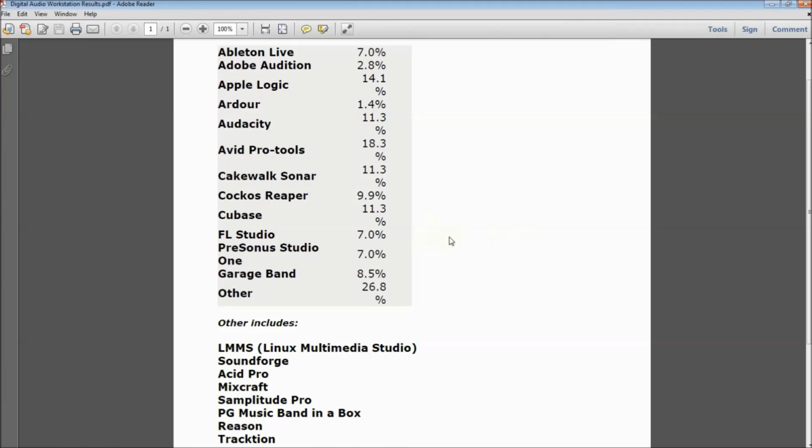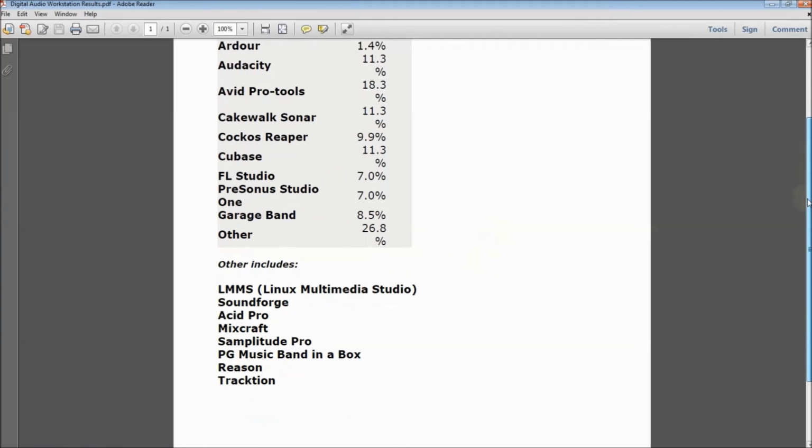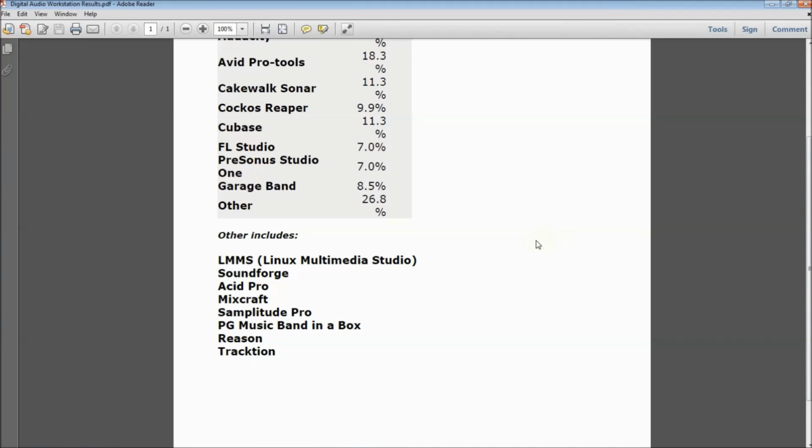Number one, kind of in alphabetical order here, we've got Ableton Live, Adobe Audition, Apple Logic, Ardour, Audacity, of course, Avid's Pro Tools, Cakewalk Sonar, Reaper, Cubase, FL Studio, PreSonus Studio One, GarageBand, and then also under the other category, I allowed you guys just to submit your own responses of other software that you're using. And here are some of the responses we got from there.